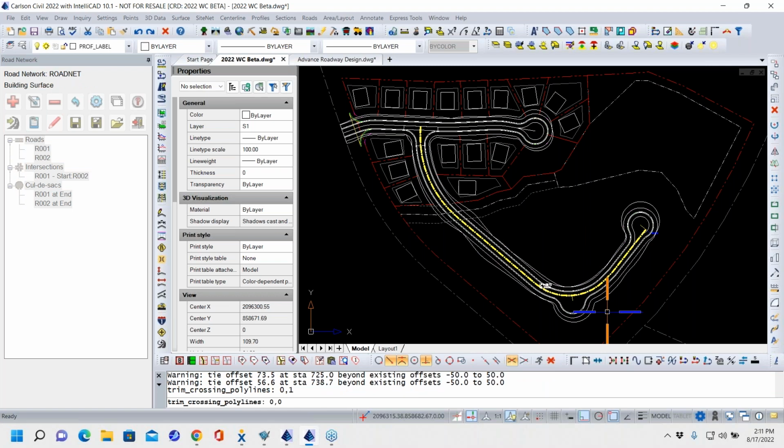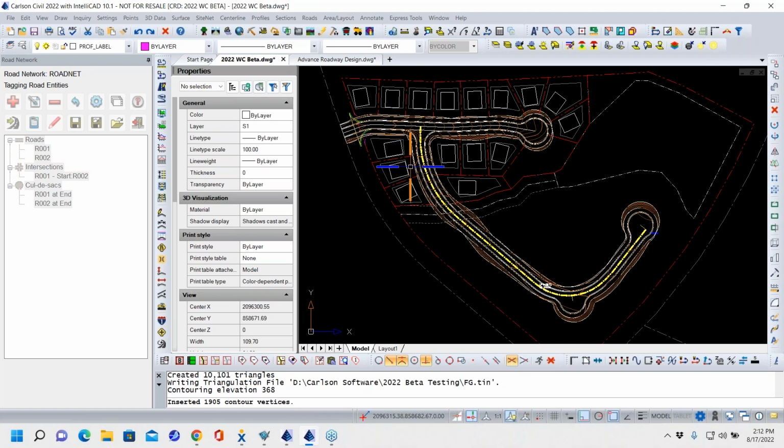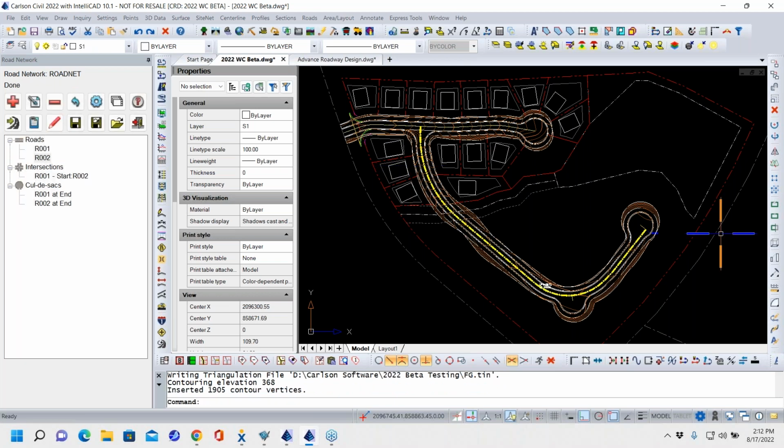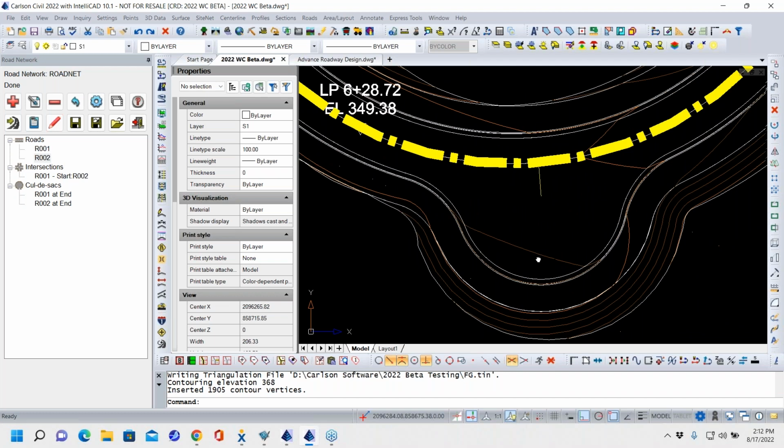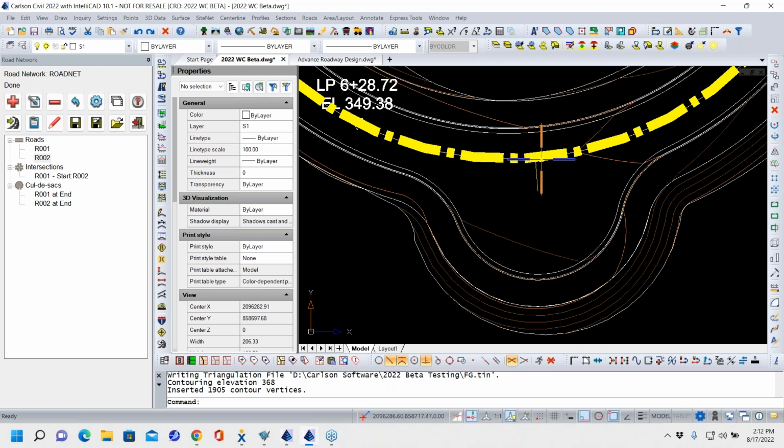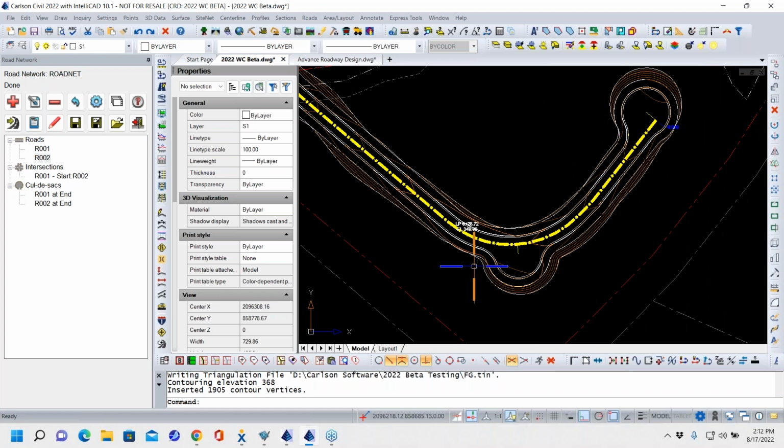Now you can see it's building my surface. It's going to contour. It's going to do some things for me in here. Now, when I zoom in here, you can see that basically all I did was take the edge of pavement and make it follow this polyline. That was it. And so being able to do that, I can put in a knuckle.